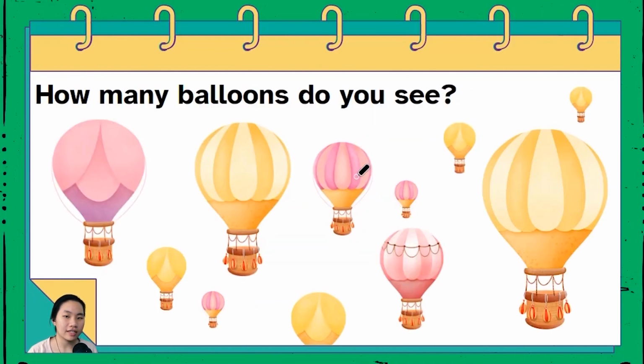Hello, everyone. Welcome back to TinaTeach Grade 1 Math Patterns. For today's lesson, we'll be learning about the patterns, number sense, as well as the color patterns that we've learned in the previous lesson.